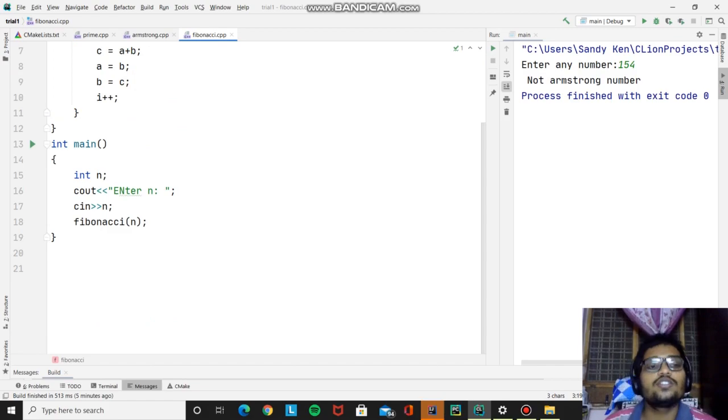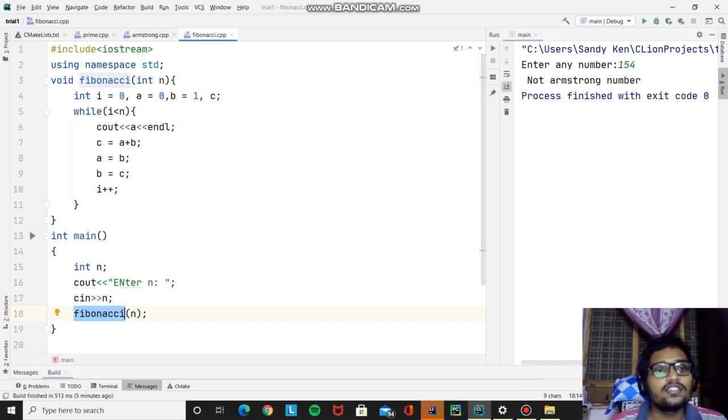Int n. n is to store the user entered value. We are prompting the user to enter the value of n, and when he enters, we are reading the input and storing that data into n. And we are calling the Fibonacci function with argument n, that is the user entered value we are passing, and we received it here, and we have some variables here: i equals 0, a equals 0.